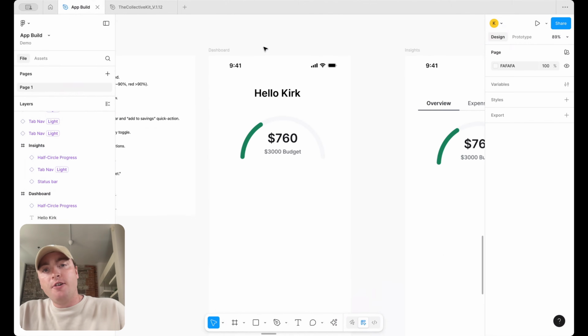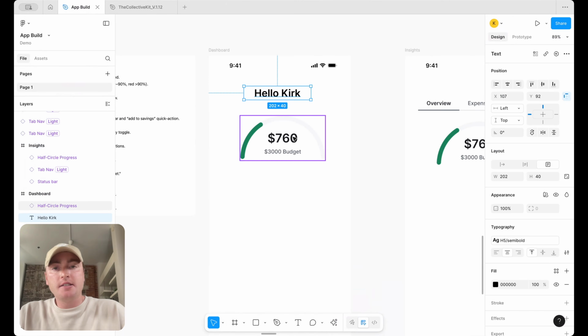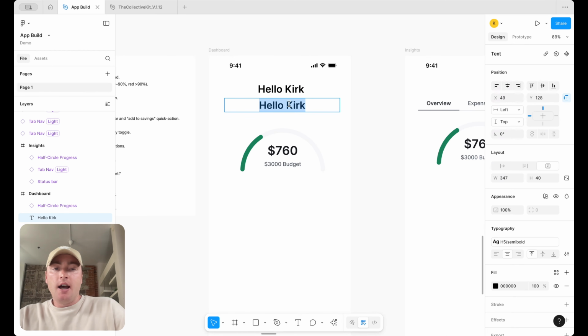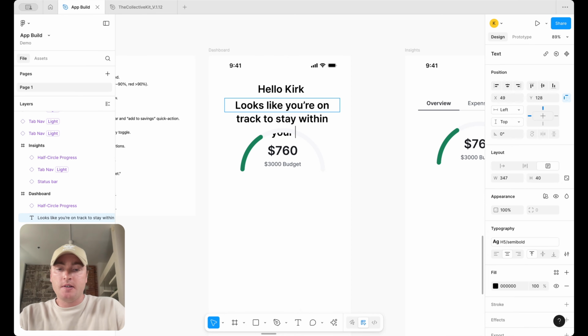Okay, so still focusing on our dashboard for now. Again, still on the premise of opening up the application: how am I doing? Am I on track, off track? What is the most key piece of information that I need to know? So, hello, Kirk. Right away, looks like you're on track to stay within your budget this month.